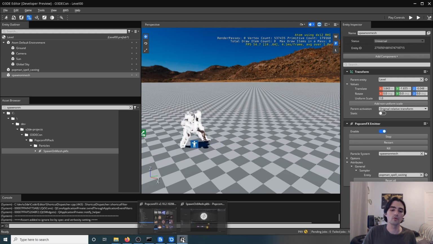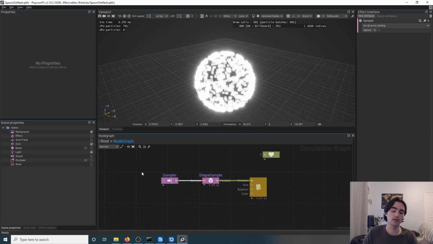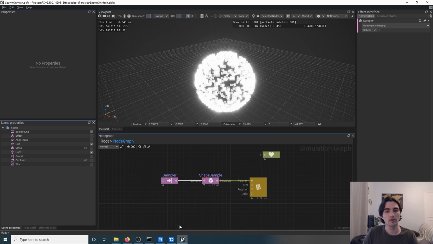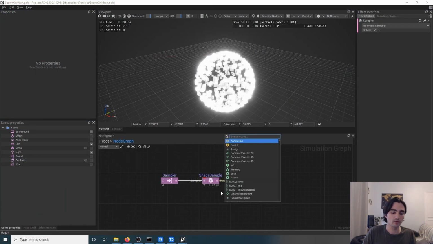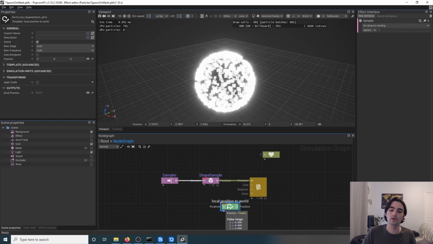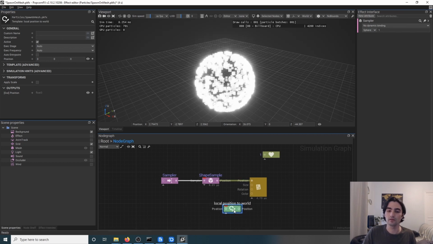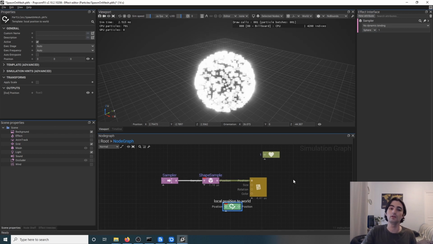So, one thing maybe worth noting is that usually when you have effects, you often have transformation nodes, local position to world, and this uses the entity that holds the emitter. It uses this entity's transform to transform the particles. So when you move the entity, you'll have the whole effect move with it.